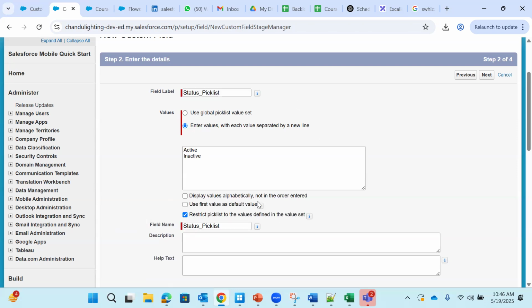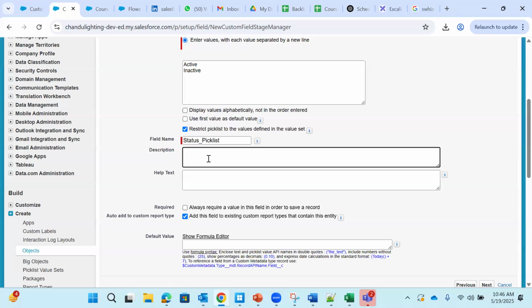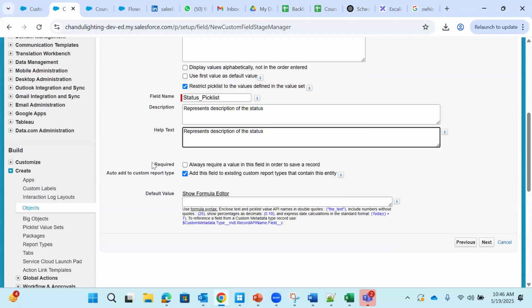Now, this represents picklist. Description: description of the status. The same thing I will put in help text. Again, required: I'm not keeping this field as required for now. I am clicking on save.